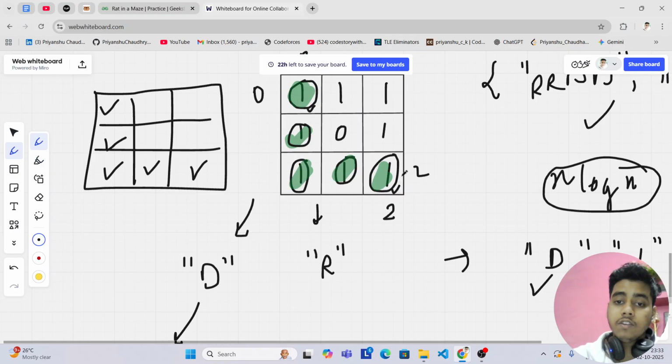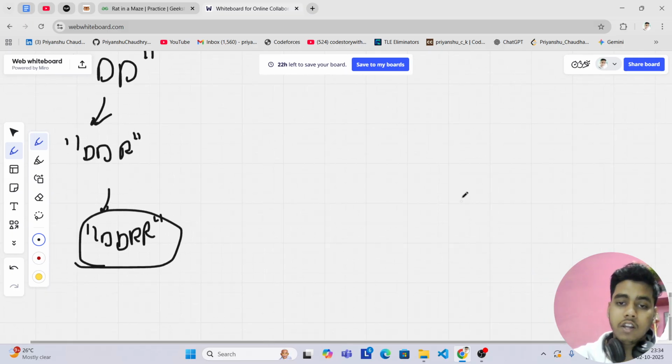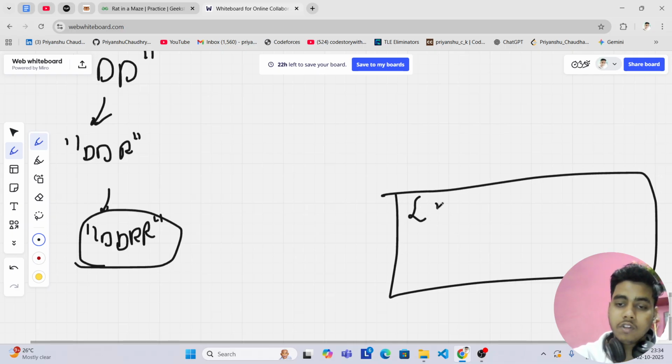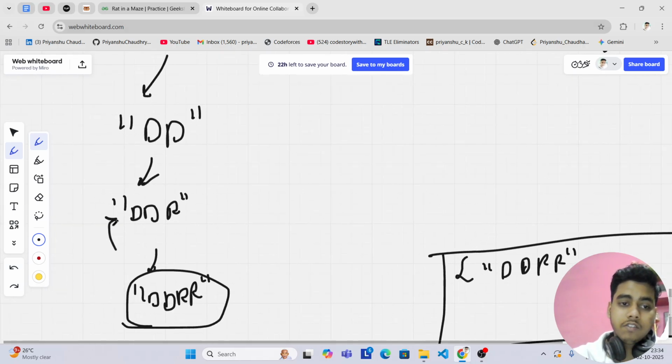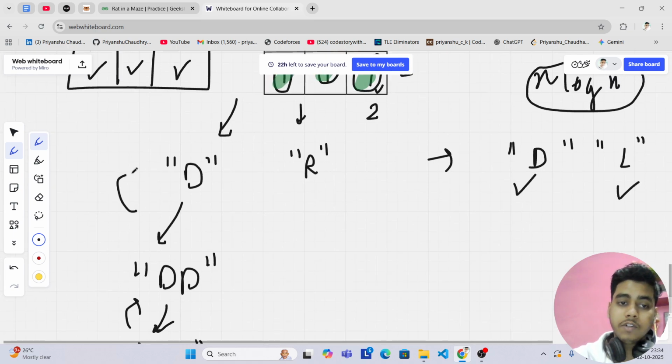Now I can see that I have reached the last cell, that is n minus 1 comma n minus 1, that is here 2 comma 2. So I will store this string, that is ddrr. So let's say my resultant string that I am storing here is ddrr. All right, and now I will return, so that I can check for other possibilities also.